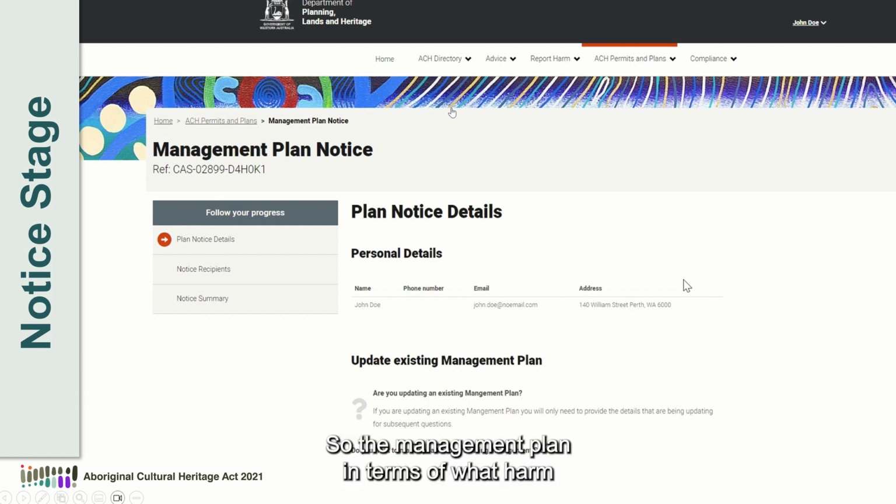So the management plan, in terms of what harm is going to occur to that Aboriginal cultural heritage within the proposed area, all those details would have already been defined by the time the notice is going to be submitted. Submitting the notice really triggers that period for the parties to the plan to reach agreement on the plan.